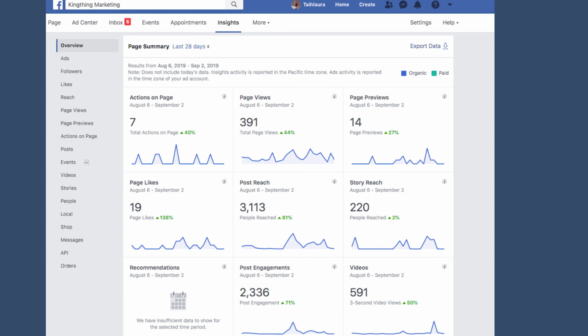So what we're looking at here is the insights page for Facebook, and it defaults to the last 7 days. Unfortunately, the furthest we can go back is 28 days, so just a month's worth of data. But what we can see here is how many actions on a page we've received, how many page views, how many page previews, and you can see them on that screen. One of the things that a lot of people like to see is whether their likes are going up. On that little graphic there, we can see this page is up 138% for this period that we're looking at here.